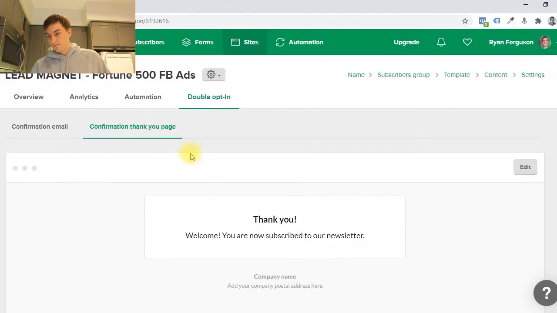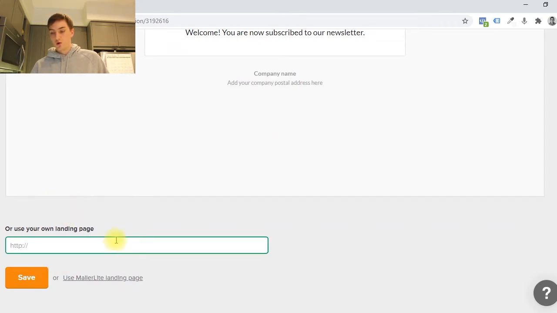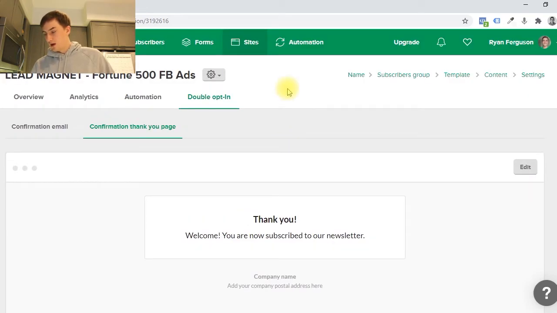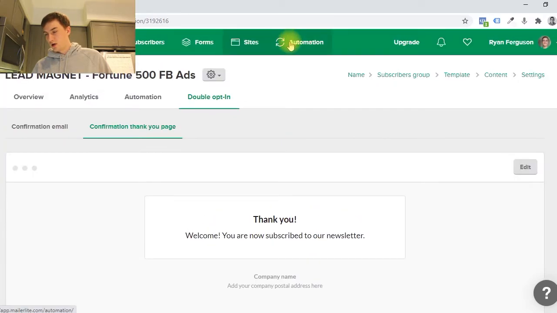So you can either edit this one inside of their landing page tool, or if you have your own domain, then you can do that here. You just insert the URL. Okay, so that looks good. We're going to click save, and then we're going to go to automation.